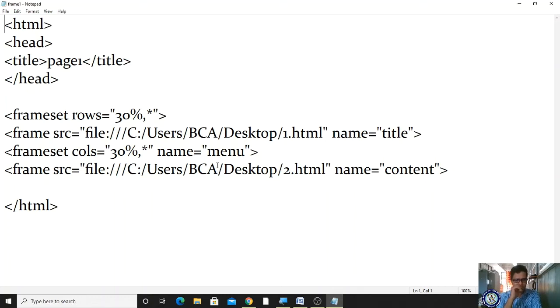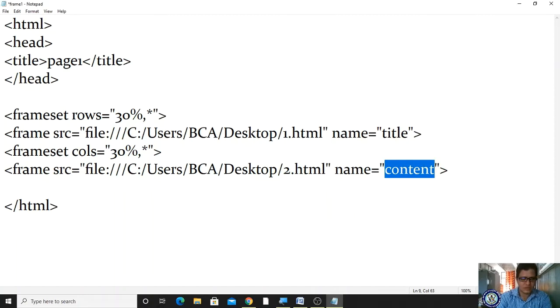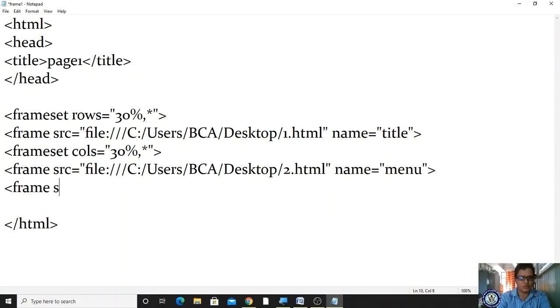But if you see here, we made a mistake. Please observe. This name was given here, not here. You are not supposed to give it here. Here it is menu, so this menu will be displayed, and for the rest we have to give src equal to blank and name equal to content. Okay, content.